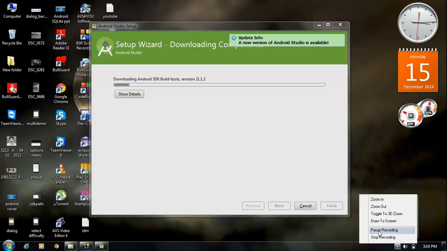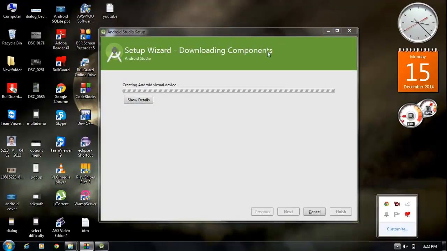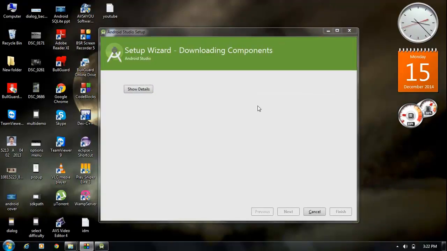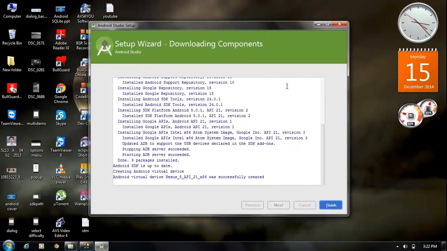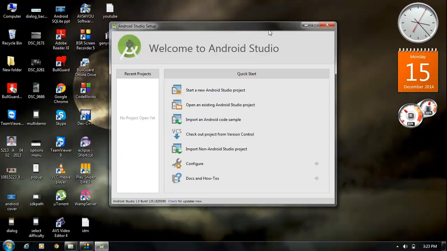Okay, now let's create some Android virtual device. And now it's finished all the installation. Now we successfully installed Android Studio, Android SDK, and it created some Android virtual device. And click Finish.